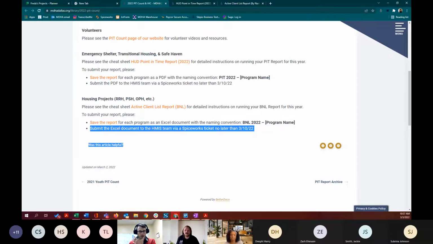And this is Austin Street. I have a quick question. Sure. The HIC chart that we were sent needs to reflect the number of beds that were filled on that night, not potential capacity, correct? Okay.